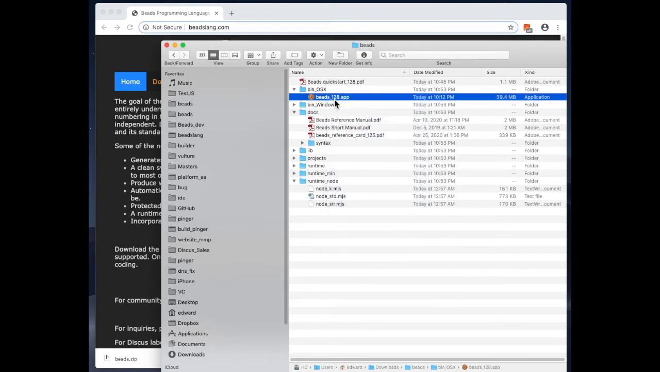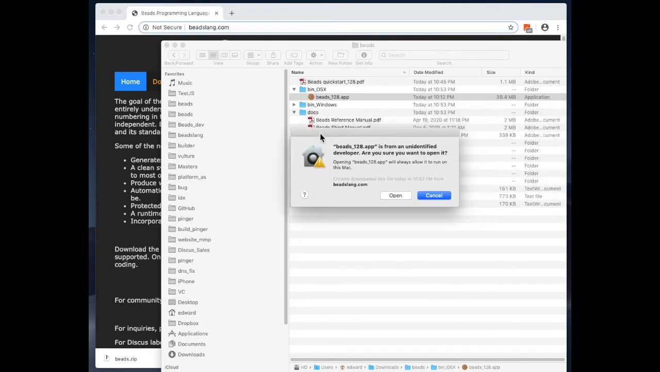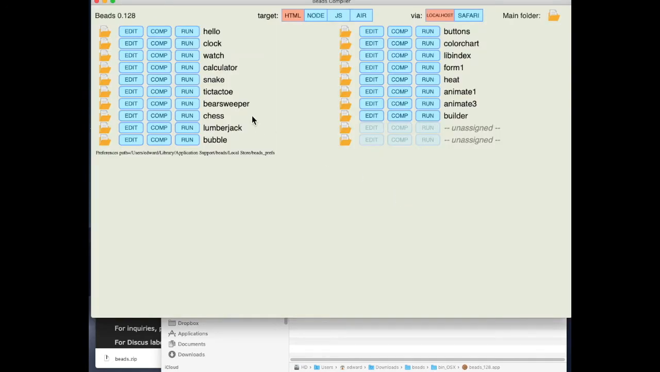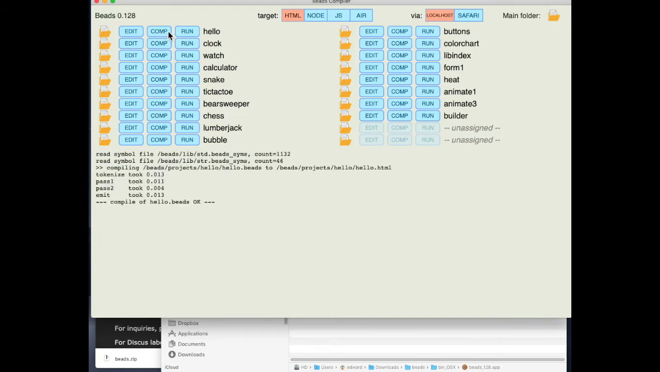When you open it, it will give you a warning about, hey, I don't recognize this, just ignore that and let it run. You should then see the project files. These are the examples that we have preloaded. We have edit, compile, and run buttons for each of the examples. In the empty slots, you can add your own programs or change those slots later by clicking the folder icon to the left. Start by clicking the comp button and see if the compiler runs correctly on Hello.